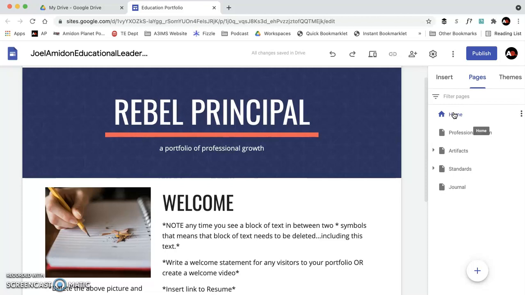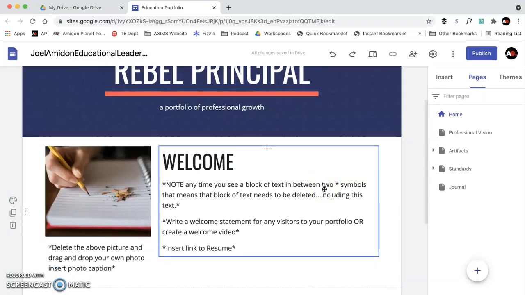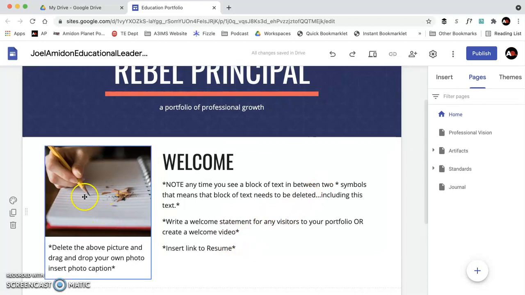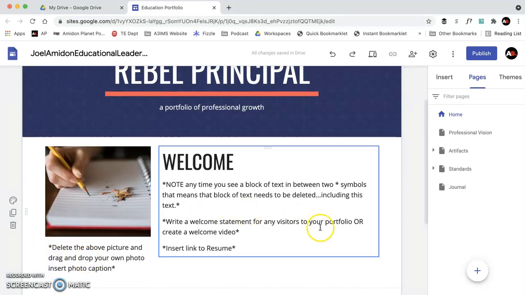So let's show you. The purpose of the home page is to introduce yourself to anyone who visits your site. Some preloaded ideas for introducing yourself are selecting a picture that represents who you are as an educational leader. We have a notebook and pencil, just a placeholder picture, but we want you to put a good picture of yourself. A professional picture would look great there. There's a little caption underneath that you can use to describe yourself, writing a little welcome statement and possibly linking to your resume. Just some ideas. Again, this is your site. No one can really tell you what to put on it, but these are some general ideas.